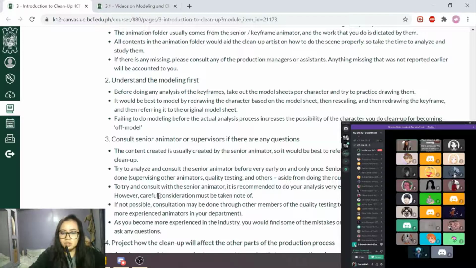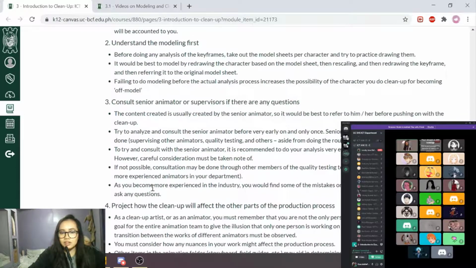If it's not possible, like probably they're busy or something, please consult other members of the quality testing team who know skills in animation, like let's say the supervisor, department head, or even more experienced animators in your department. And then later on, as you move on and you become more experienced in animating, you might not even need those types of consultations, and in some cases, they might even go to you for consultation.